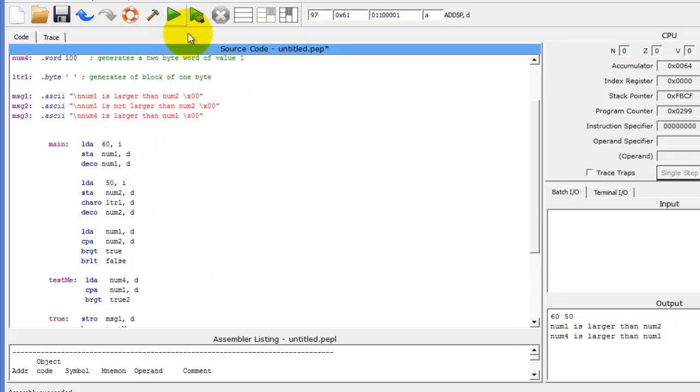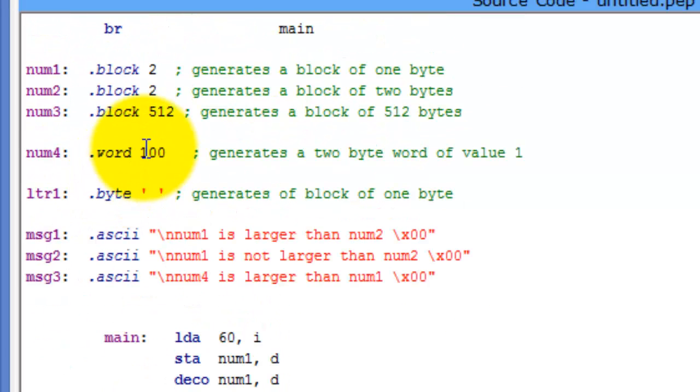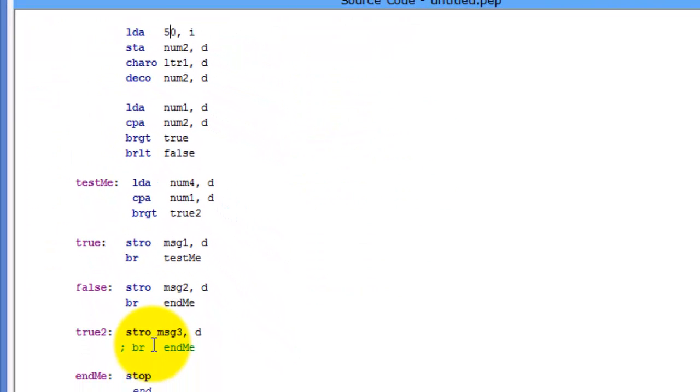So let's build it and run it. And here you see here's num1, which is 60, num2 is 50, and it says num1 is larger than num2, which is true. And it says num4 is larger than num1, and that's true because num4, we declared as 100 here. And let's see. So I think that's pretty good for now.